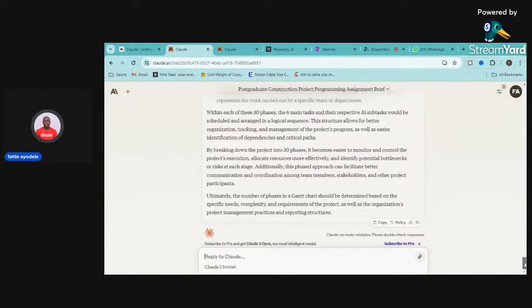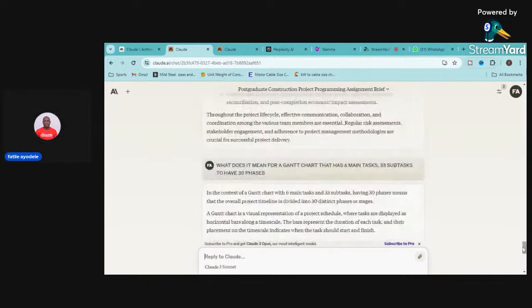Because for some of us that are project managers, you have a Gantt chart with 6 main tasks and 33 subtasks, and they tell you that the project has 30 phases. It was able to tell me that something is not matching between these 33 subtasks and 30 phases. It was able to get that done for me.